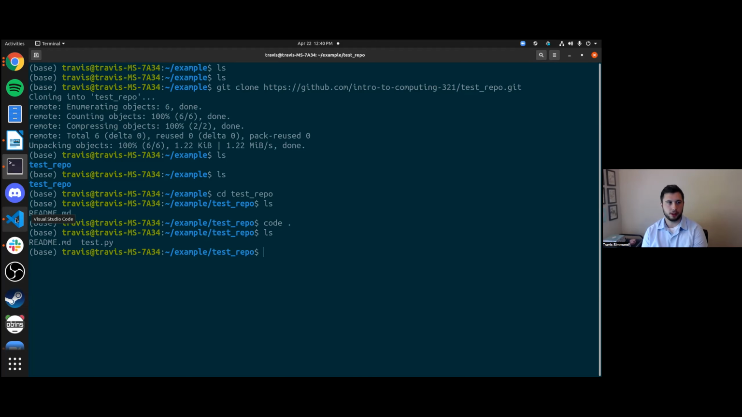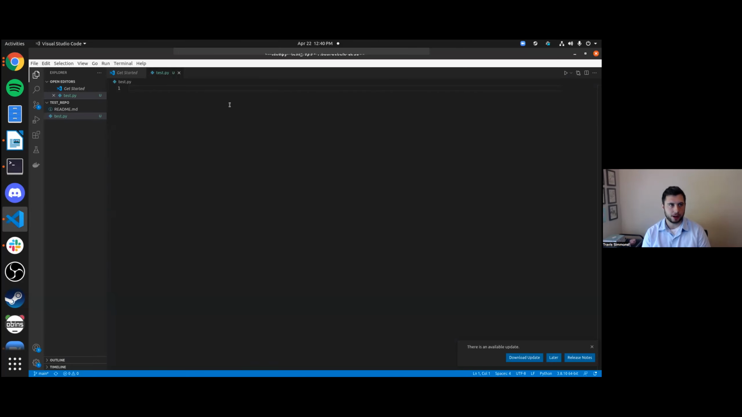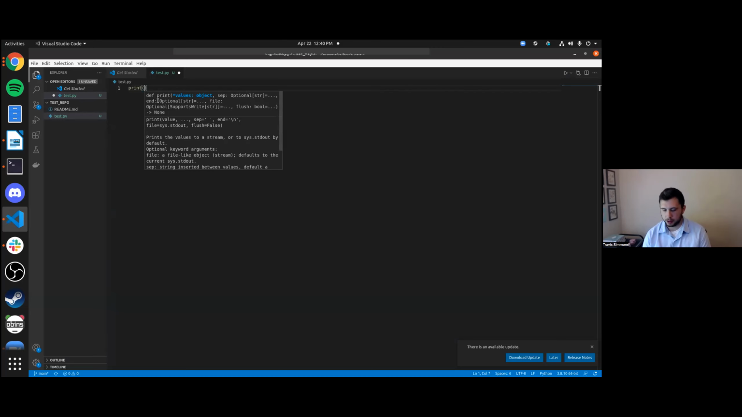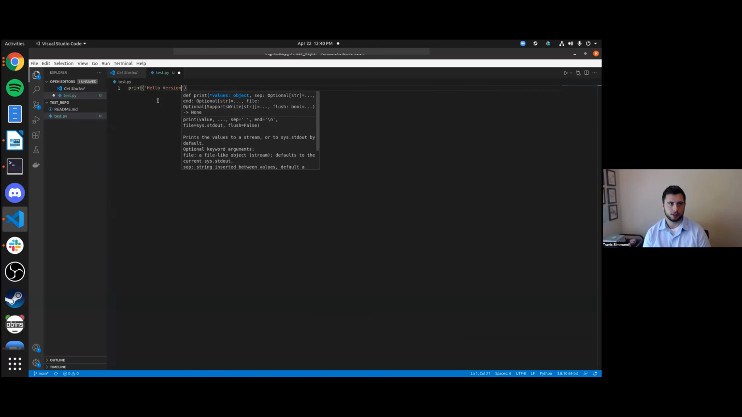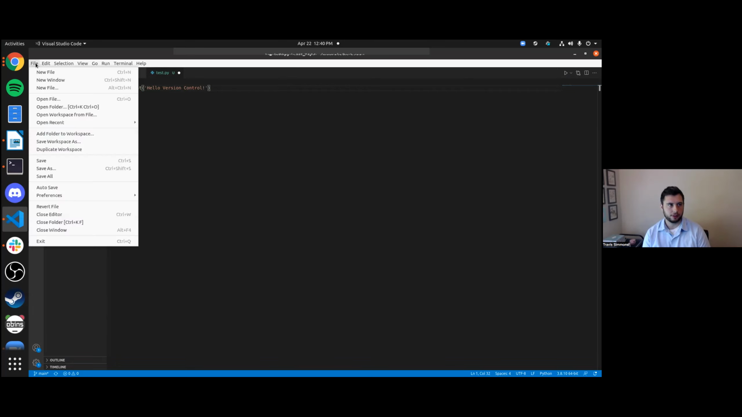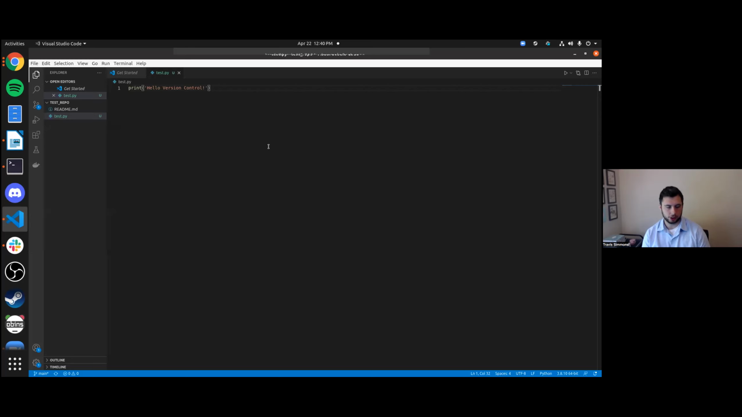So if we bring that up, we have this empty Python file. There's a new file. I'm just going to write a print statement. So we'll say print, open parentheses, open quotes, and then I'm going to say hello version control. Then I'm going to do file save or control S to save that change. And then we can exit out of VS Code.